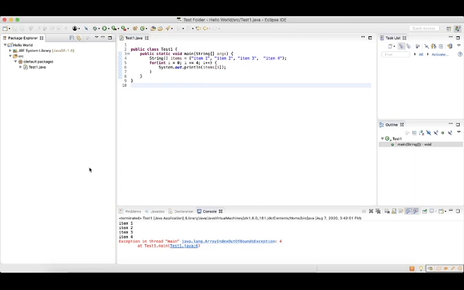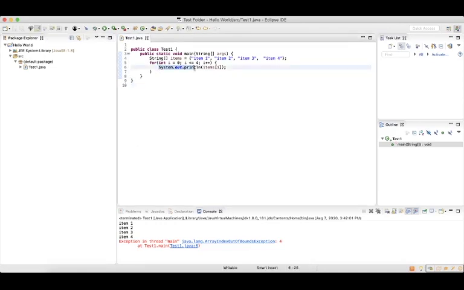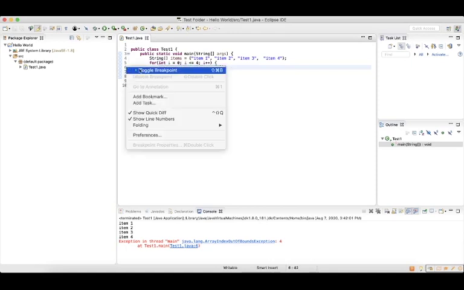So when we start using the debugger, we want to put down breakpoints. We can set our breakpoints by going over to a line that we want to have looked at, for instance, printing out an item in the list, right-clicking on the line, and toggling breakpoint.